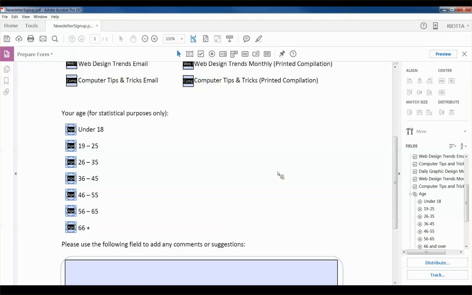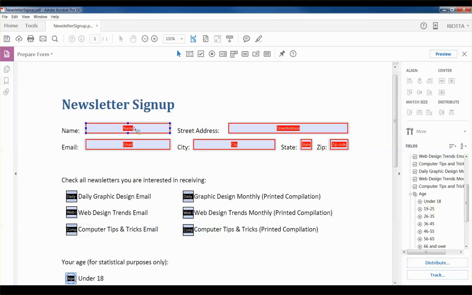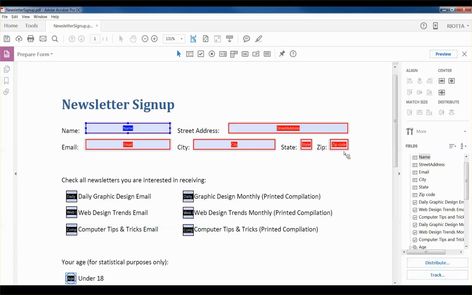Let me make sure I haven't missed anything else here. Oh yes, remember when we tested the form and we typed our name and then we tabbed and it went to street address and we tabbed again and it went to email, and I would rather it go name, email, street address, city, state, and zip. That's very easy. Let's just click up here to select that, and that brings our panel over here to where our fields are in this field thing, and we can see the order. This is the tab order that everything is in.